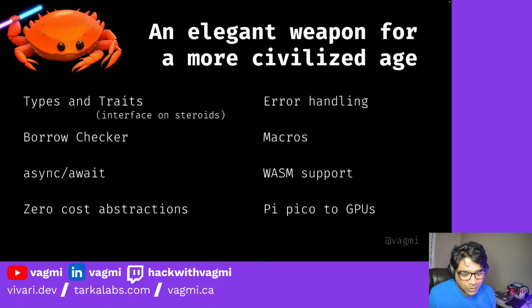Async await, Dhruva talked about it a little bit. It's about concurrency, and we'll talk about it quite a bit as well. So I'm going to leave it there.